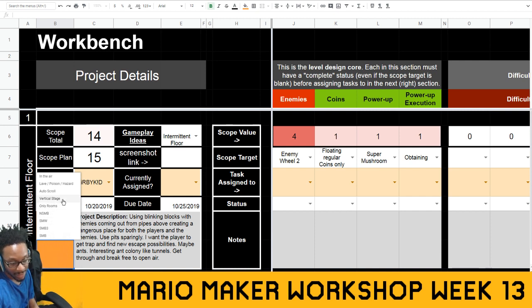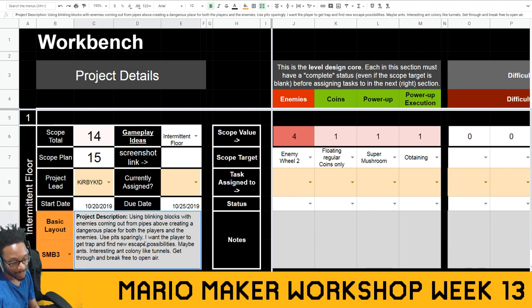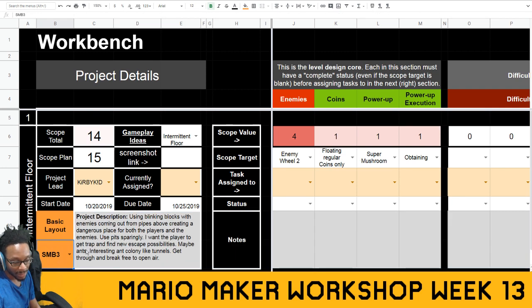Is it only rooms? Is it a vertical stage? Auto-scrolling? I don't want to start off with a vertical one. I want to keep this simple. Auto scroll is kind of neat. But if it's a vertical stage, auto scrolling, you can push the tempo by advancing upwards, I think. Well, we're not going to do auto scroll. Screw that. Let's do a Bros 3 style layout. Even though the blinking blocks are only in 3D World, I can still think about the general layout of Super Mario Bros. 3 and the principles that they have there. Okay. I will.